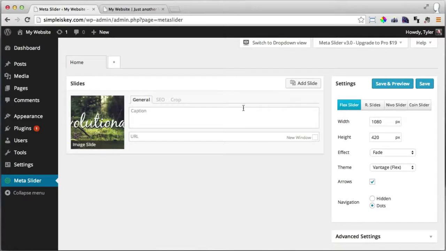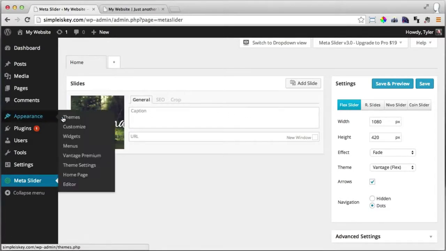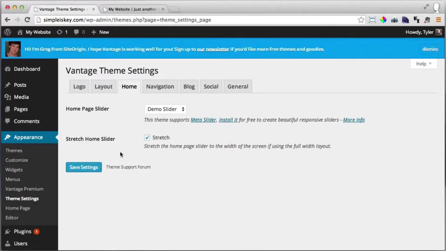And after we do that, we can go to appearance and theme settings because we need to set this slider as our homepage slider. So if we click appearance, theme settings, then home, we'll see that our homepage slider is set to the demo slider, but we want it set to our home slider. So click home and press save settings.